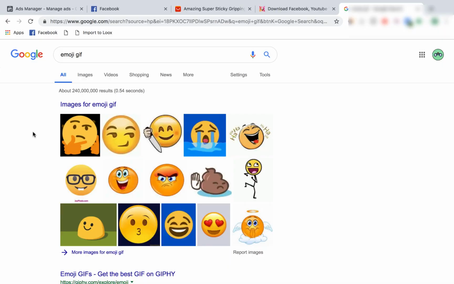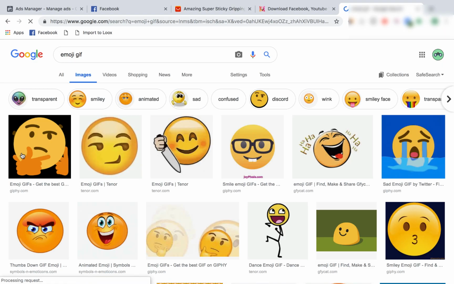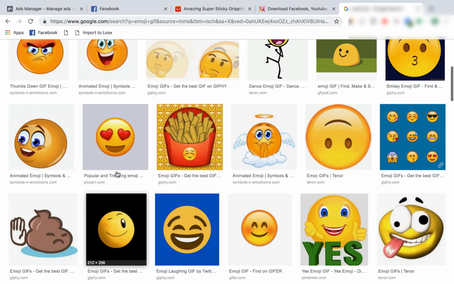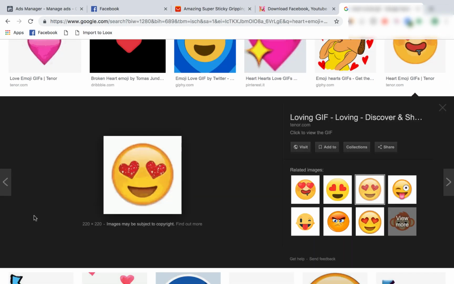So what I do is I just go to Google and type in emoji GIF, then click images, and there should be loads of different GIFs. Okay, so I found the emoji that I want to use.